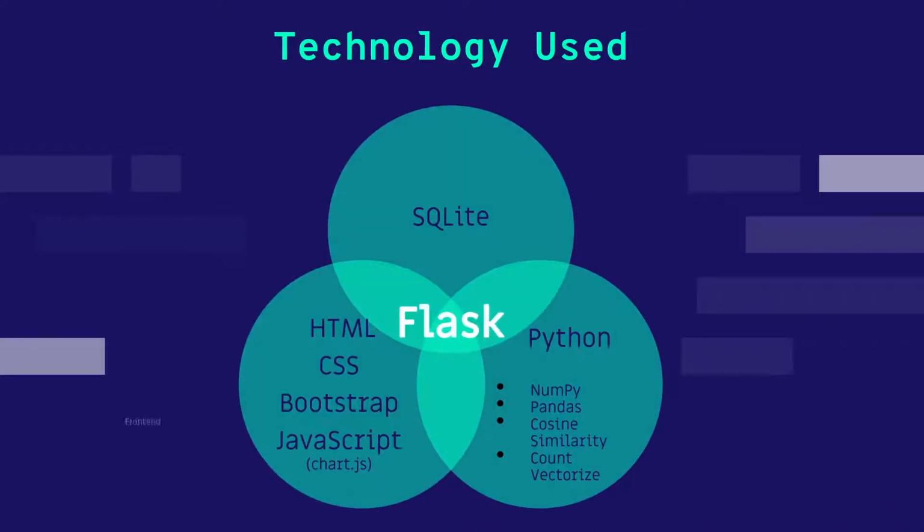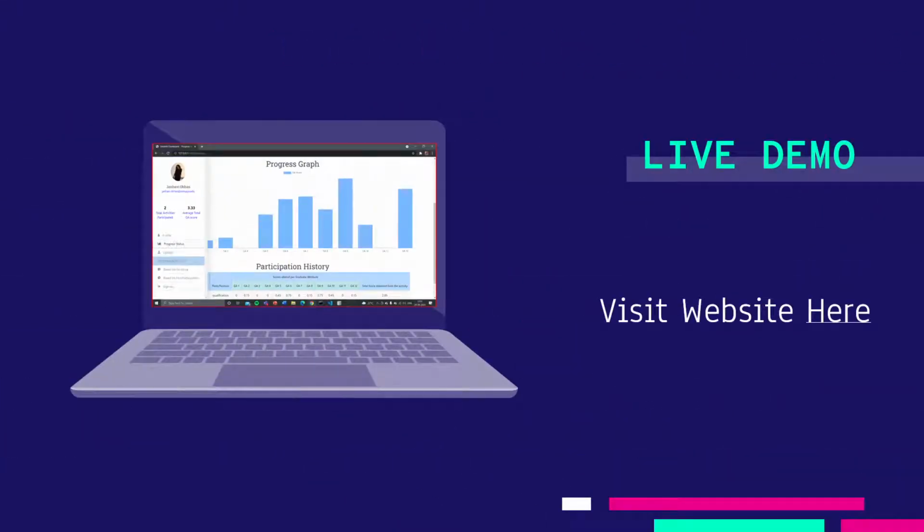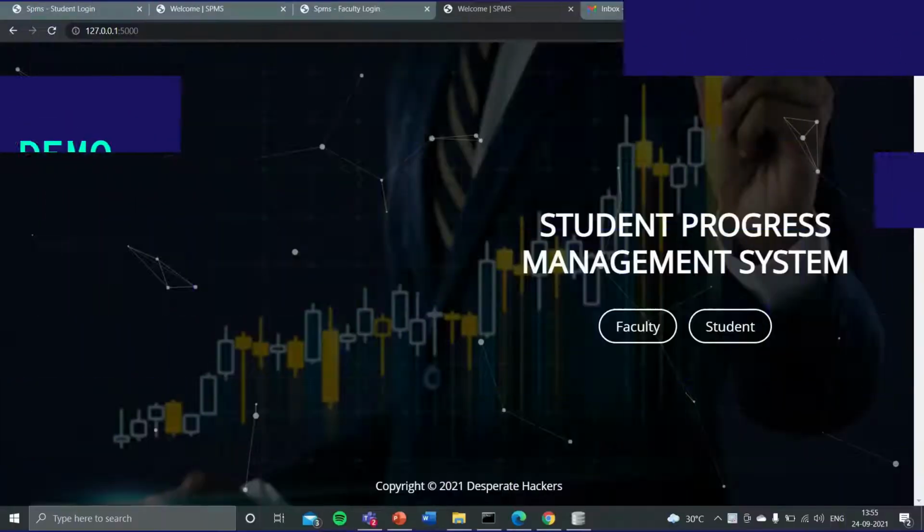The technology we have used to create this project is Flask, which is a framework in Python, and SQLite for database, HTML, CSS, Bootstrap, and JavaScript for the front-end portion, and for the backend we have used Python with libraries of NumPy, Pandas, Cosine Similarity, CountVectorizer. Let's move on to the live demonstration of our project.